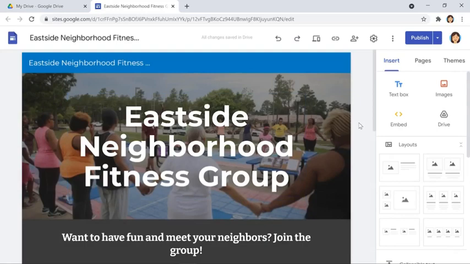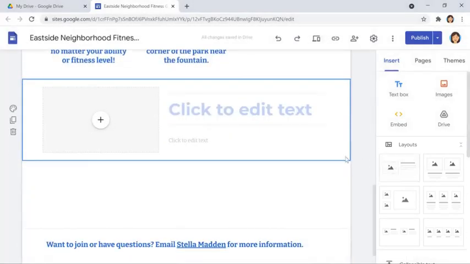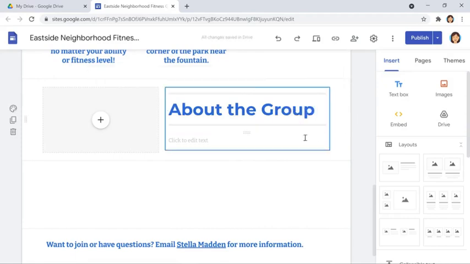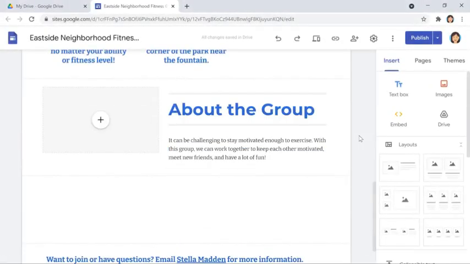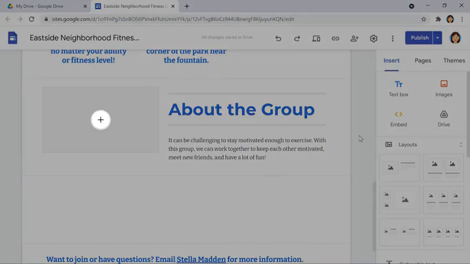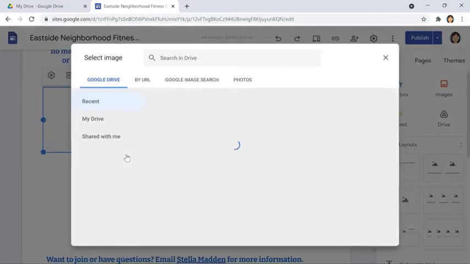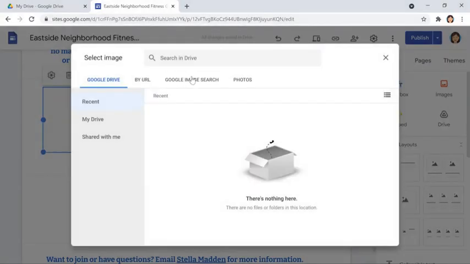Next, select the layout. You can also add more than one layout to a page if you wish. Once you've added a layout, add text, keeping your website's purpose and audience in mind. Now, add an image to your new layout. You can upload images from your computer or search for images on the internet. Choose images that complement the text on the page and support your website's purpose.